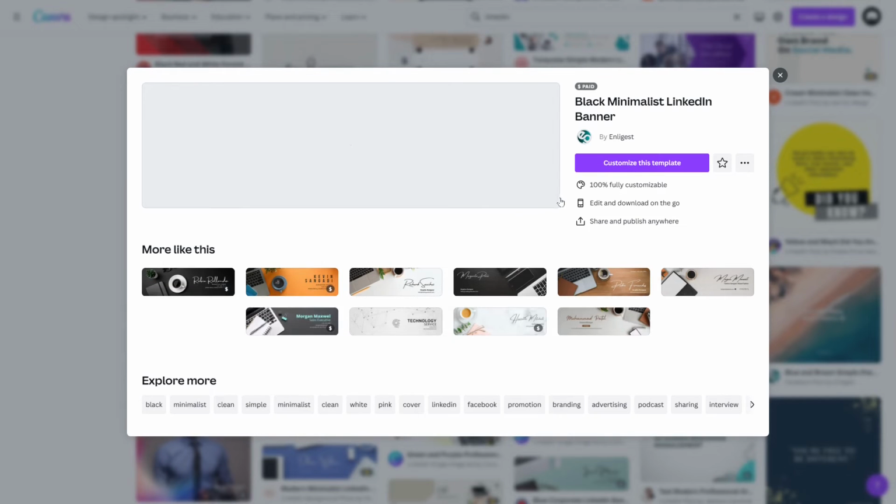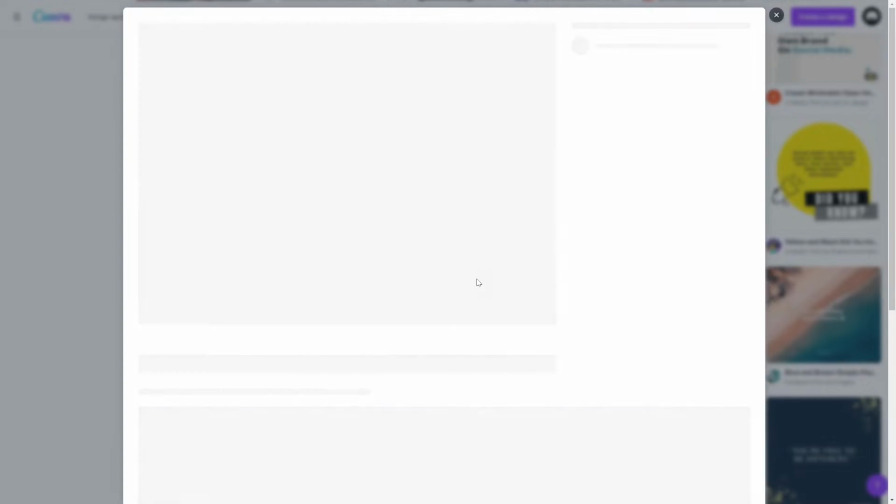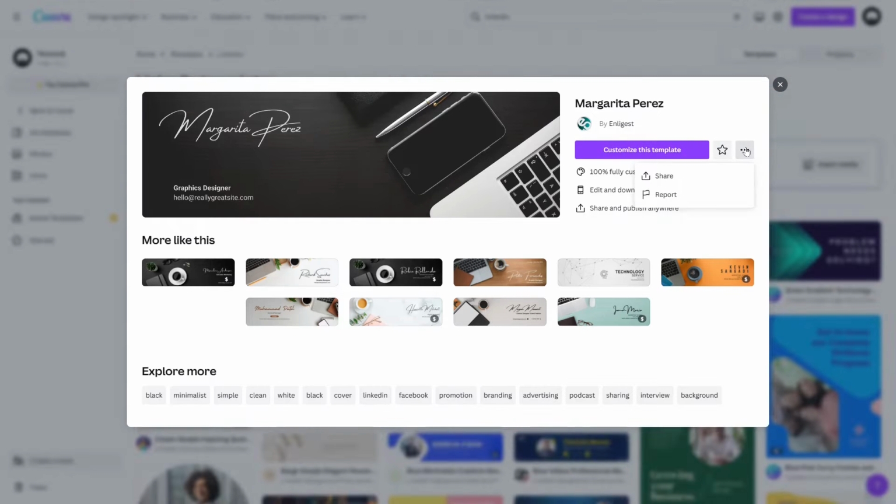You can see here it's a black and minimalist banner, but we also have another one which is a free version. It doesn't have the crown, but you can share it, add it as a favorite, or continue to edit it. Selecting Continue Edit will take you to this free version.